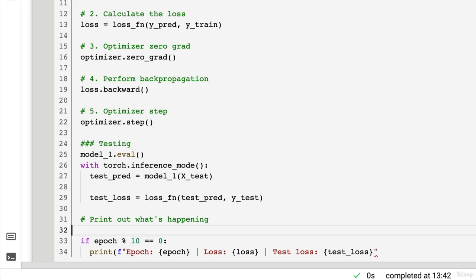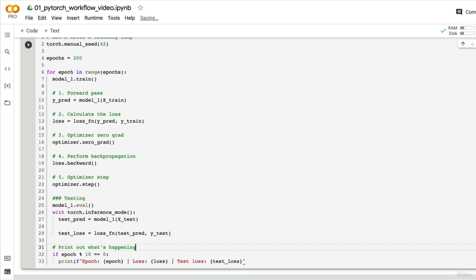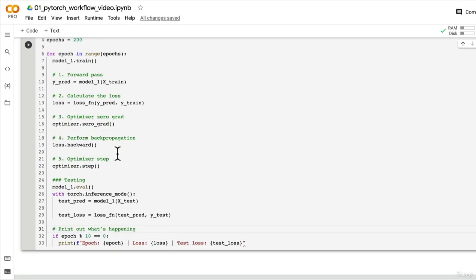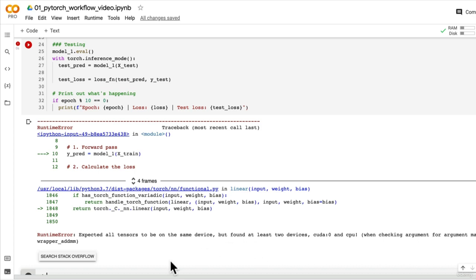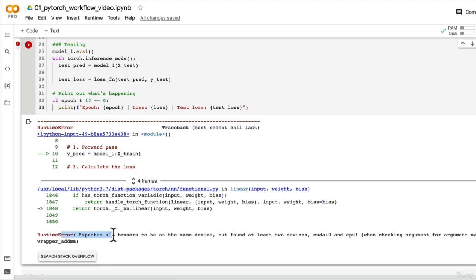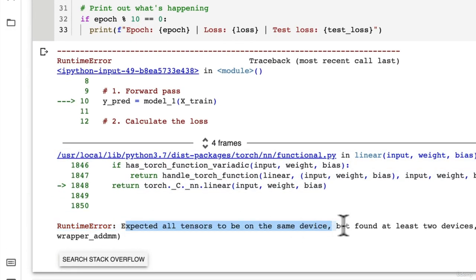So do you think this will work? It's okay if you're not sure, but let's find out together, hey? Oh, we need a bracket there. Oh my goodness, what's going on? Runtime error. Expected all tensors to be on the same device.